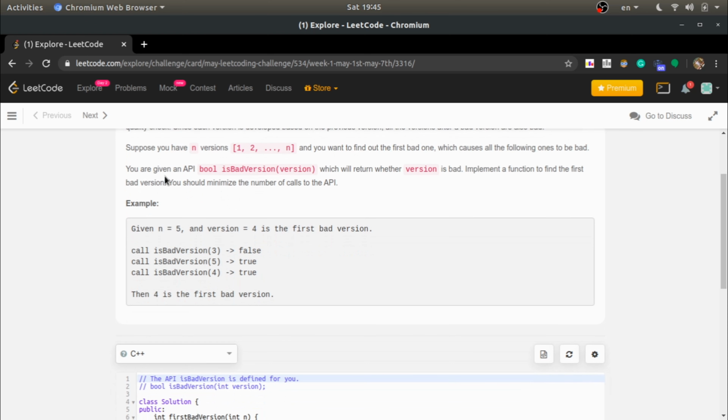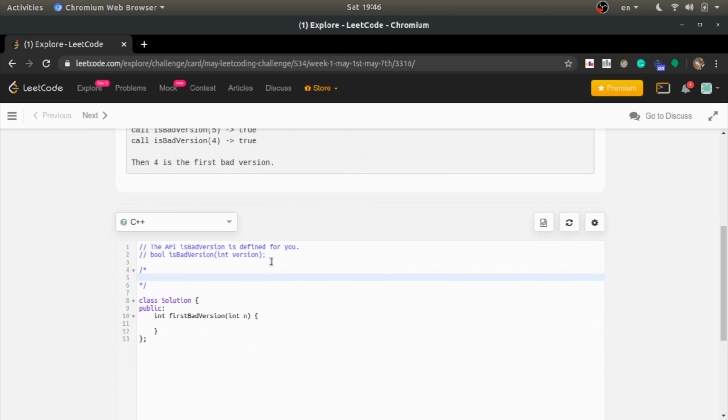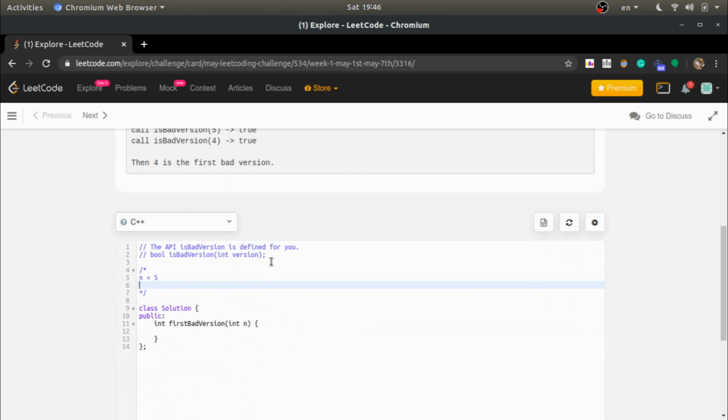We are given an API which returns true, given the number of a version, if this version is bad, and returns false if this version is good. So basically we have a sequence of versions. Let's say that n equals 5, and we have some sequence of versions, maybe good, good, good, and then bad, bad. And we have to find this very first bad version. So for this sample case, the answer should be 4 because the number of the very first bad version is 4.